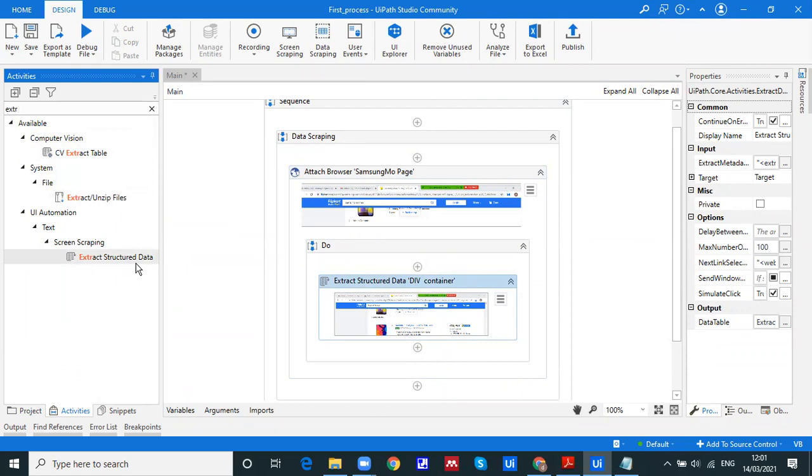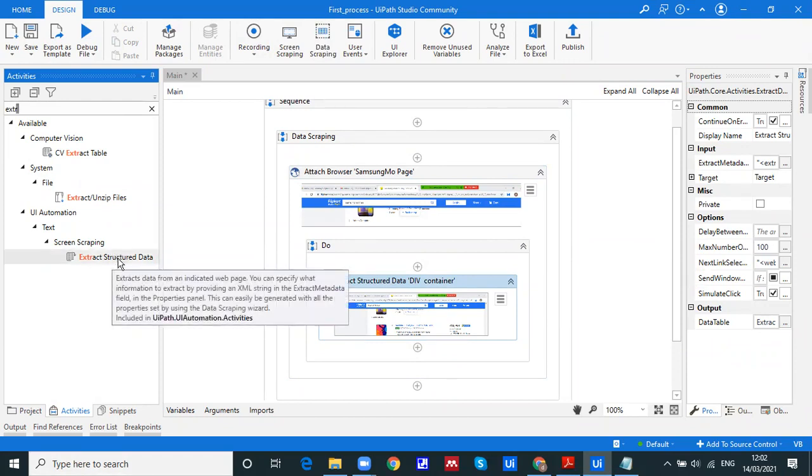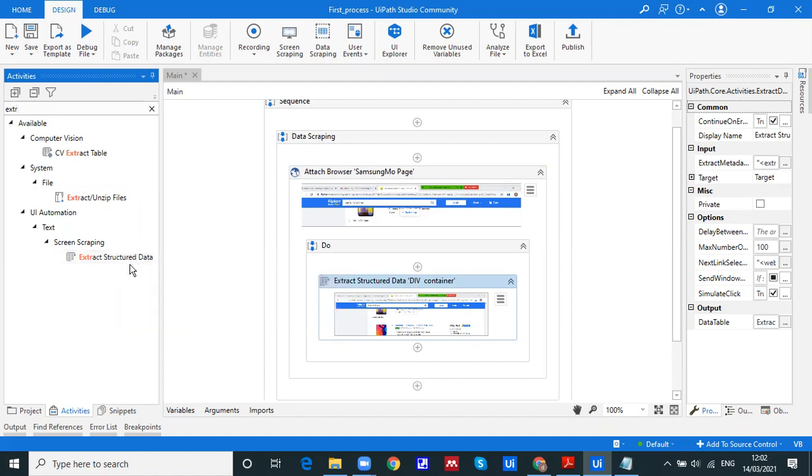All these are the activities. Data scraping is another ready-made tool given by UiPath to extract a particular pattern kind of data. That pattern is called structured data. Structured and unstructured, there are two types of data. The HTML data or the tabular data comes under structured, and PDF, let's say, is not structured data.